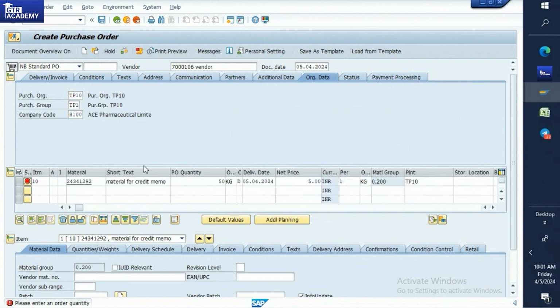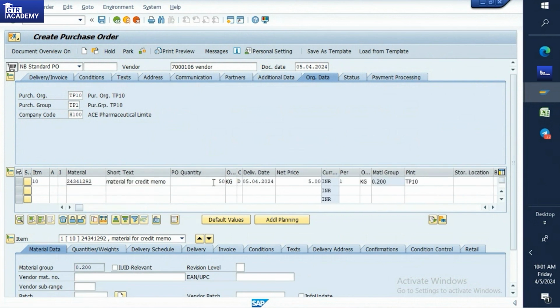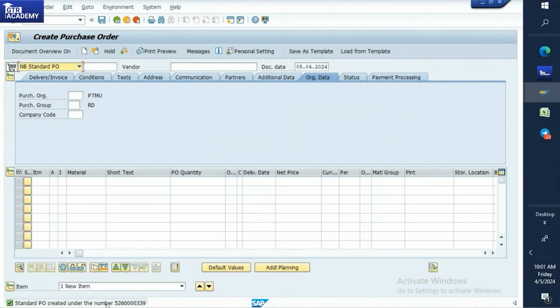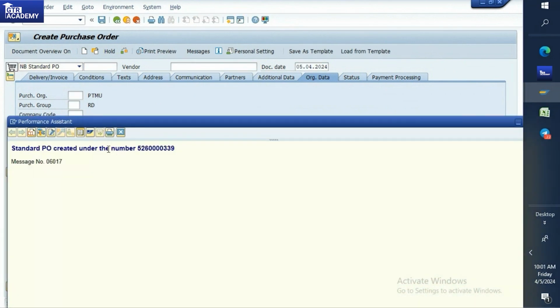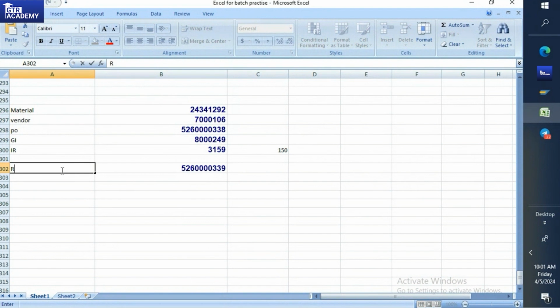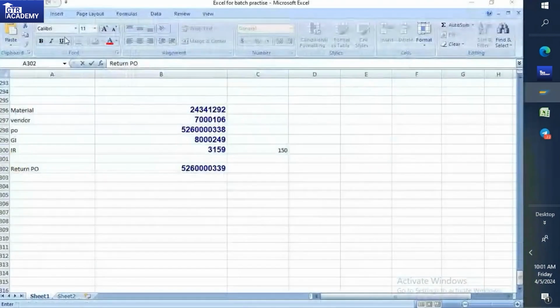Once you check this box, order quantity 50 quantities, you are going to return to the vendor. You are asking the money. Okay, this is the return PO number. Just take this number, return PO. Then you have to follow the same process.